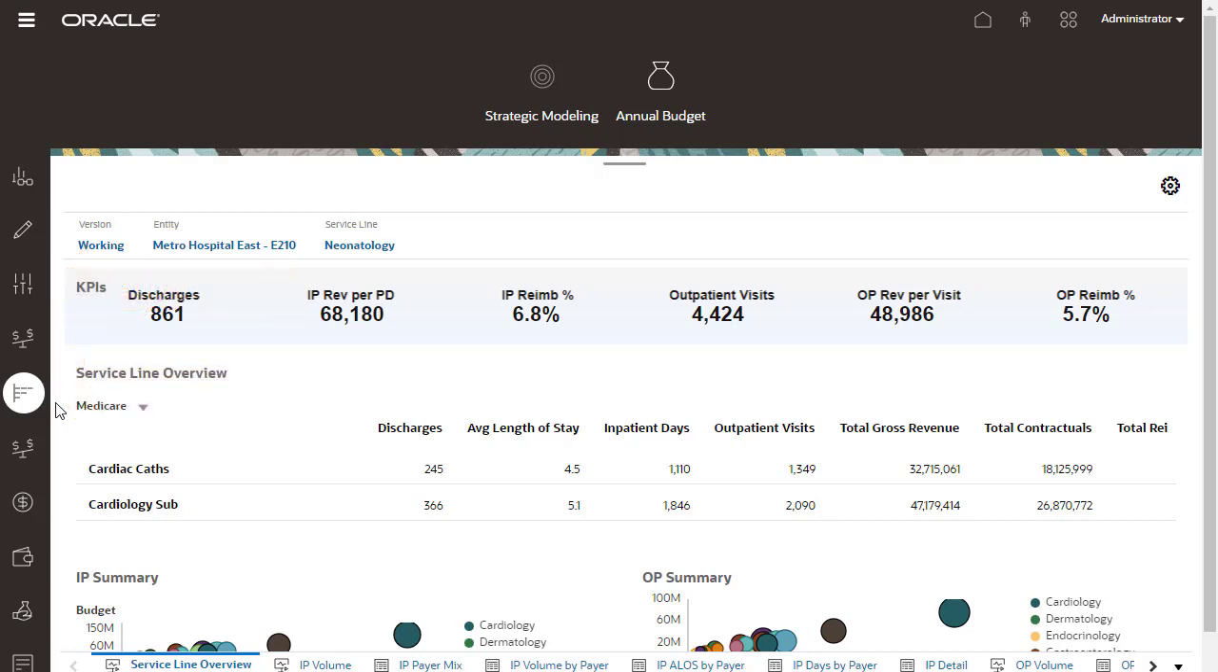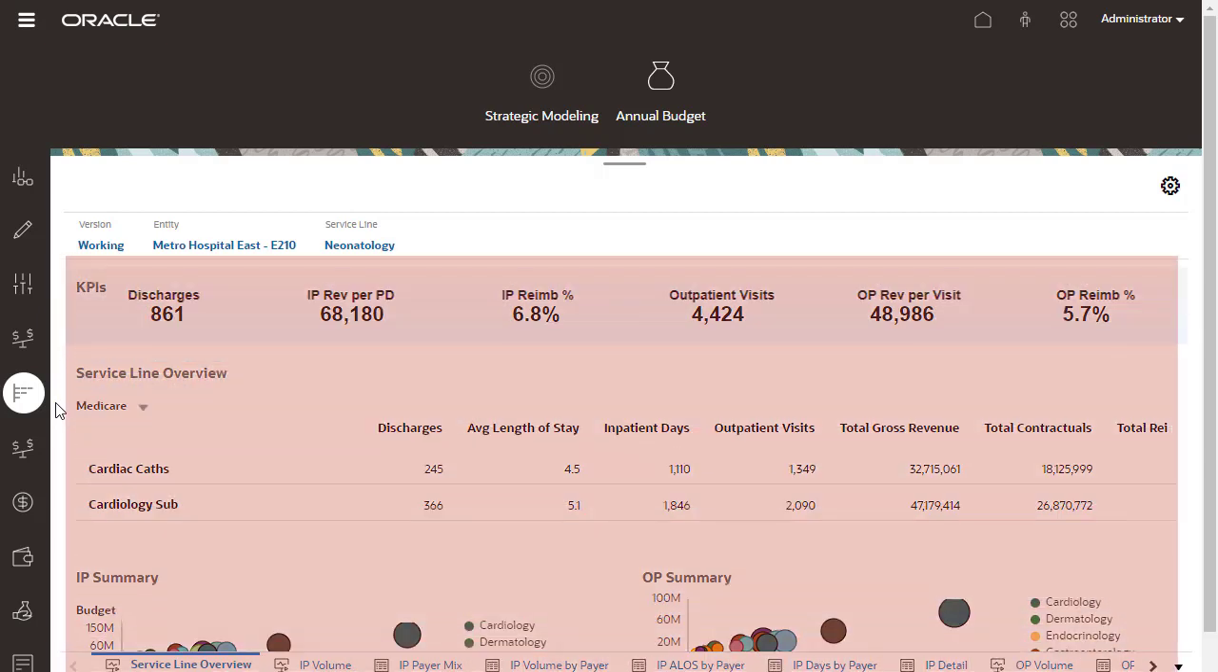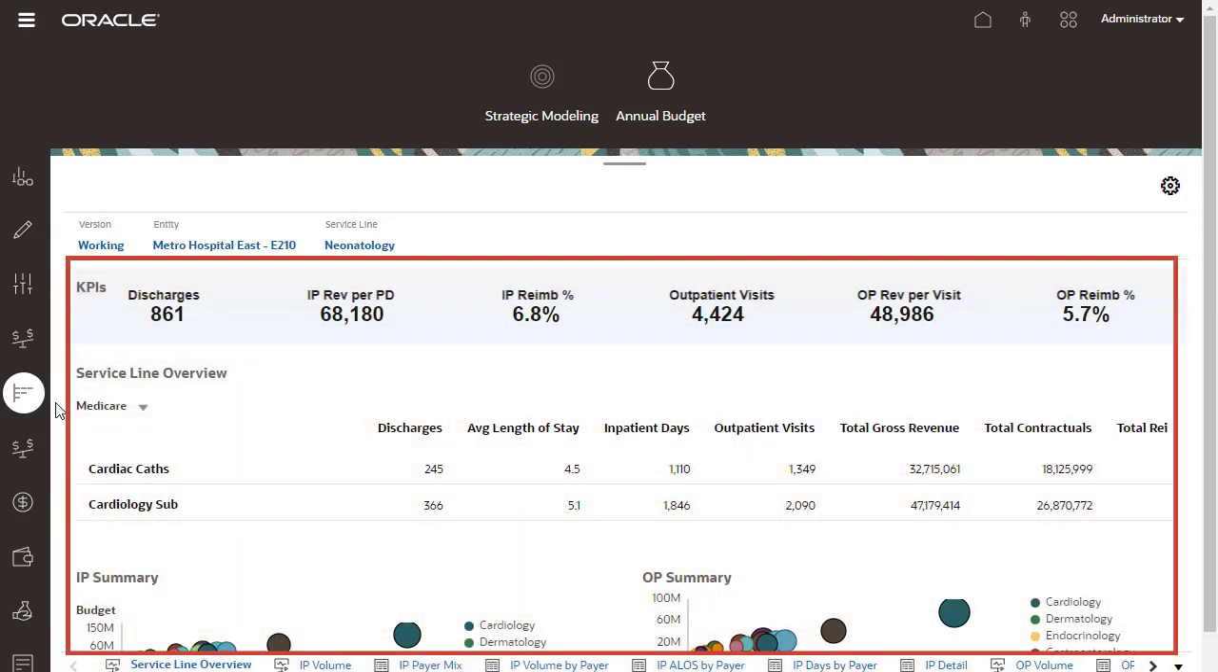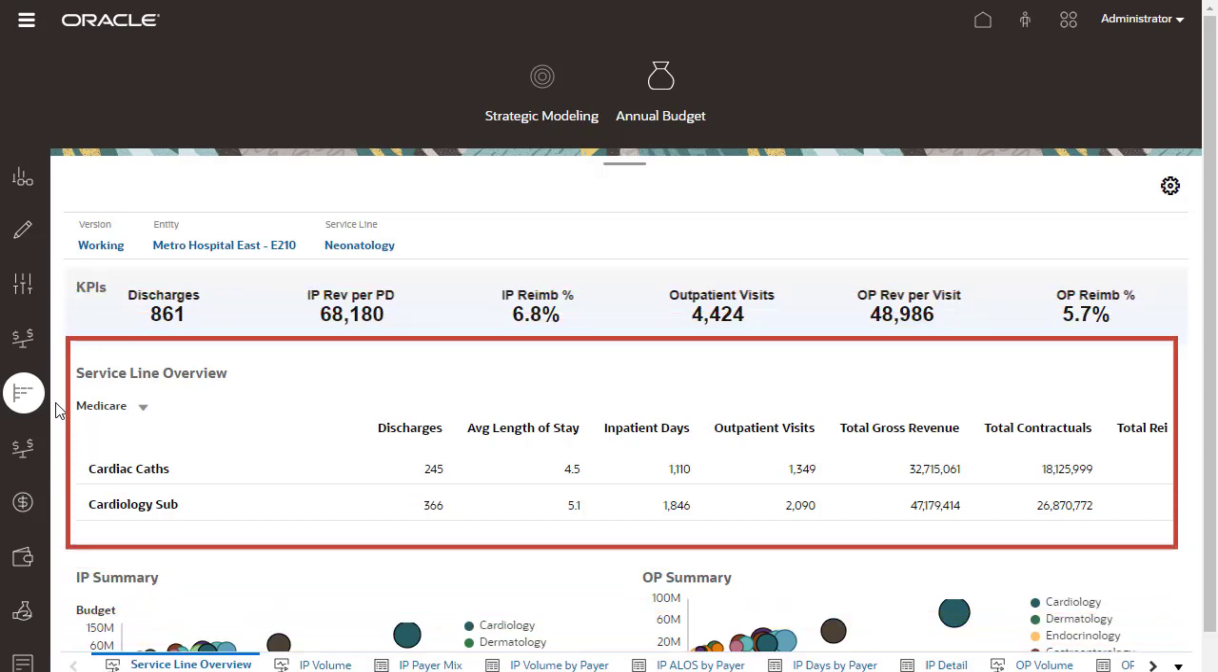level. Each plan includes horizontal tabs that help you complete the volume planning process, starting with an overview dashboard that lets you review volumes and revenue components, as well as visualizations that help you quickly understand how the organization is performing by various service lines.